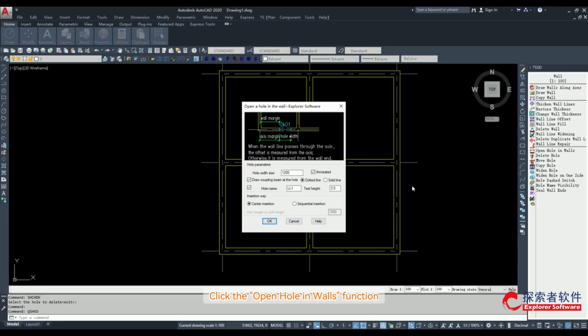Click the Open Hole in Walls function. Enter the width of the hole. Choose whether to draw a coupling beam. Enter the hole name and text height. Insertion method, choose center insertion or enter the distance from the hole center to the axis. After all parameters are set, click OK.